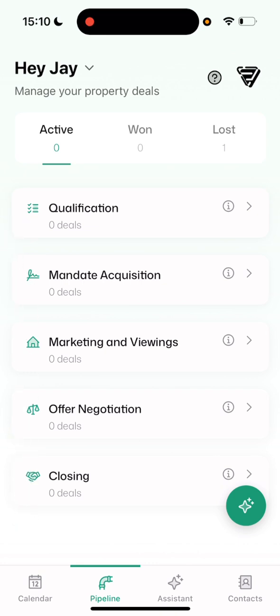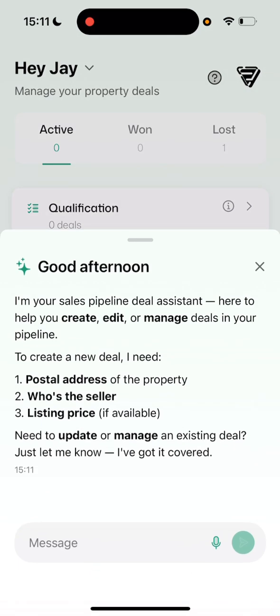Now, unlike a traditional CRM, Kale is not just a database of buttons, labels, and forms you need to figure out. Kale was designed from the ground up to be your AI assistant. You don't need to learn where to click to update a price or how to add details. Instead, you can simply chat with Kale, either by tapping or speaking, and it will understand what you mean, then do the work for you.